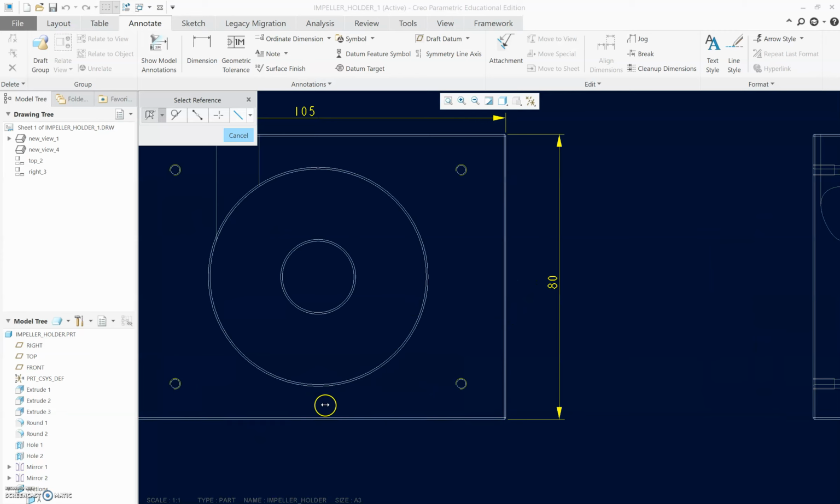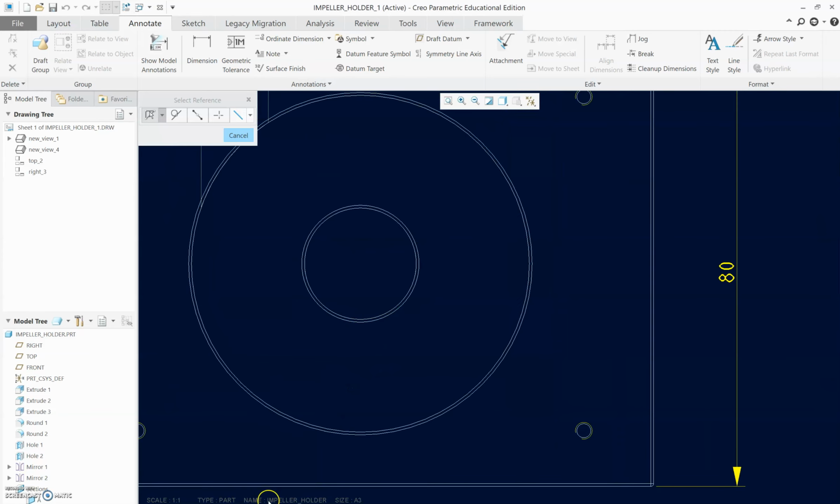Moving on to the radial dimension. Let's say that I want to dimension this circle. Go to dimension again here, same thing. Click on the radius or the arc of the circle. Just click on this arc, and it will dimension out the radius immediately. Just hit the mouse button, and it will fix the radius of the arc.